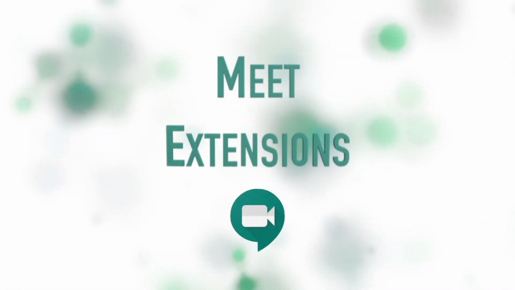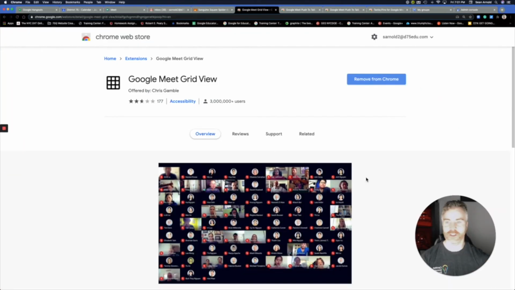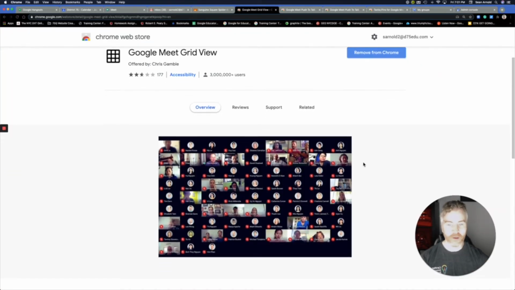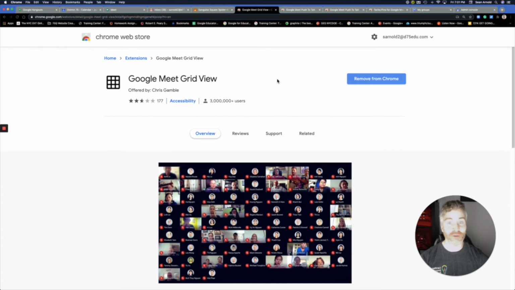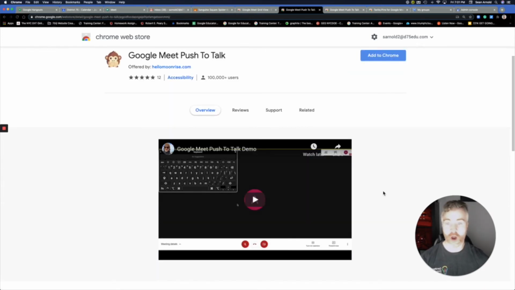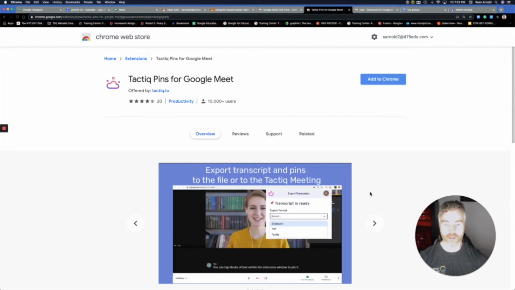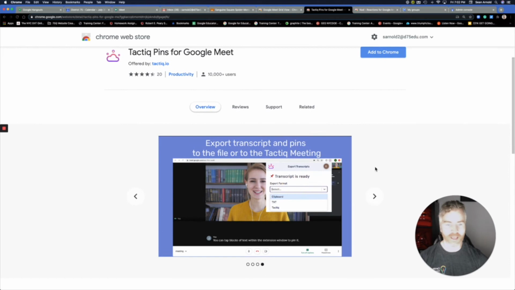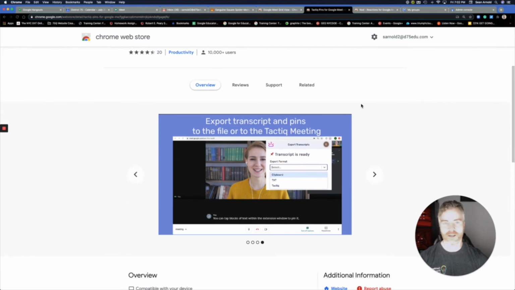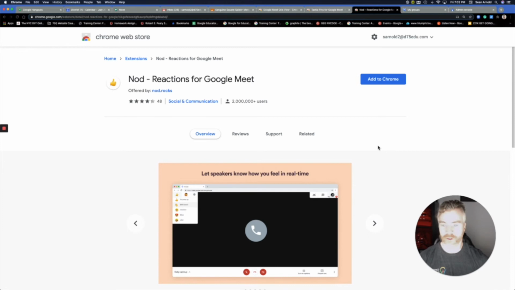I want to mention that there are some key extensions you might want to add to enhance your Google Meet experience, including Grid View, but be careful if there are a lot of people on your meeting, it can cause it to run slowly. There's Google Meet Push to Talk, which allows you to basically use your space bar as a sort of walkie-talkie to turn your microphone on and off so there aren't any mistakes. There's Tactiq Pins for Google Meet, which lets you create a transcript of any conversations in the chat, as well as pin necessary text. And then there's Nod Reactions for Google Meet, which lets you give the emojis and sort of thumbs up that you'll want to have available for immediate reactions to presenters.